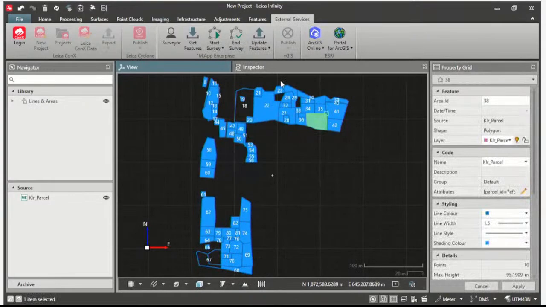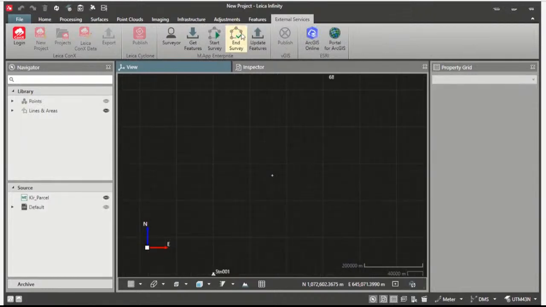So you can select parcels, selected ones or all. I say selection, so only those parcels will be created into that. And then it will automatically start Captivate for you. The job is created, Captivate is ready for you to work. And then when you do end survey, it will bring all the parcels that you have finished your work on.